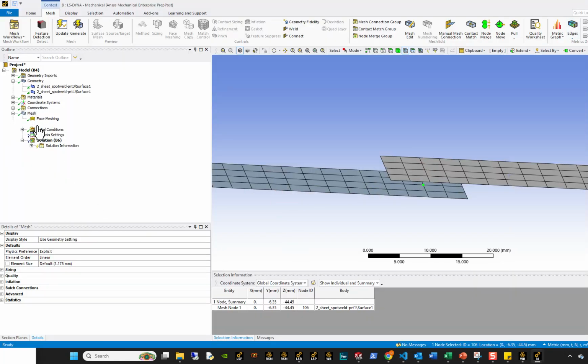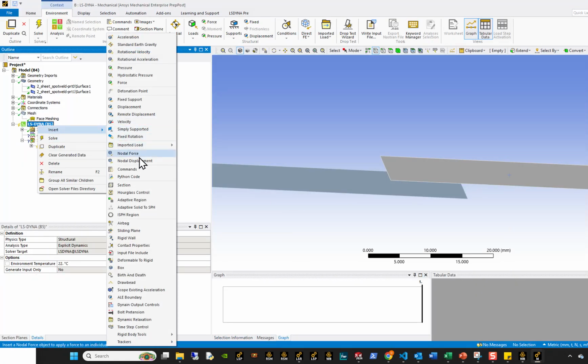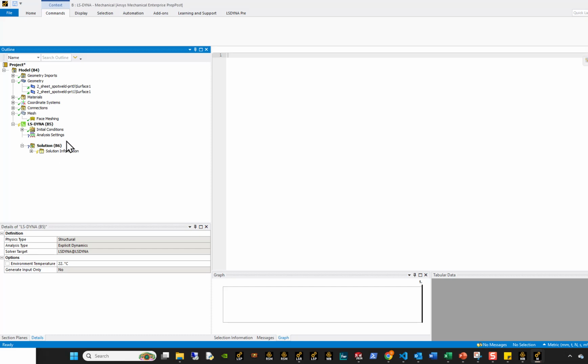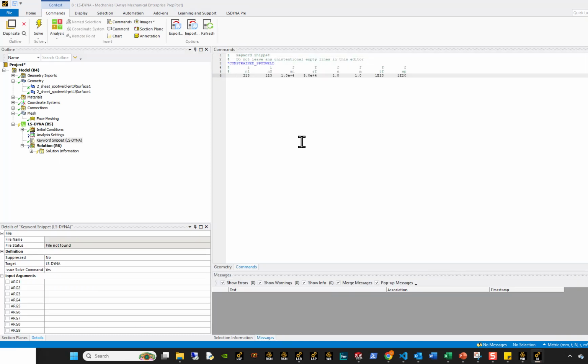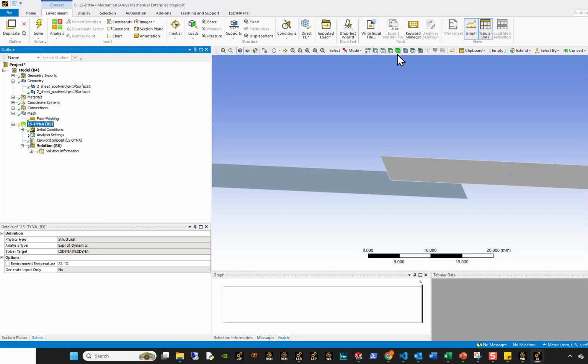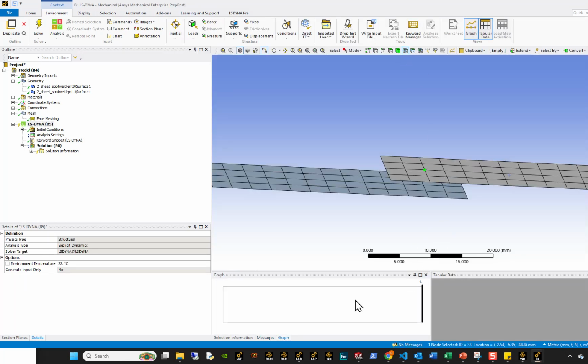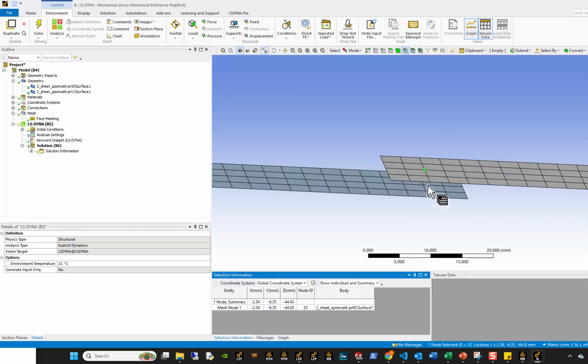And then I'm going to write out a command object, which is the Dyna keyword. In this, I'm going to copy this in here. Now remember, my first node is going to be 33. My second node is going to be 106. Let's just double check that again. First node is 33. Second node is going to be 106. Okay.